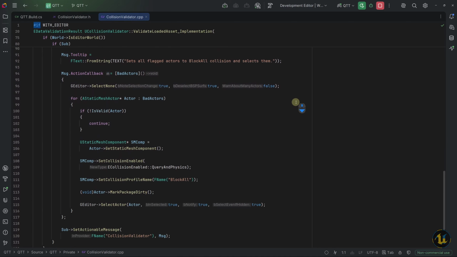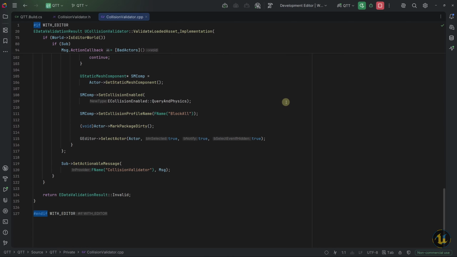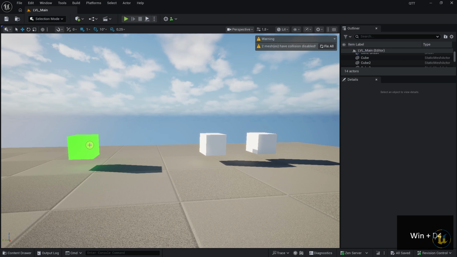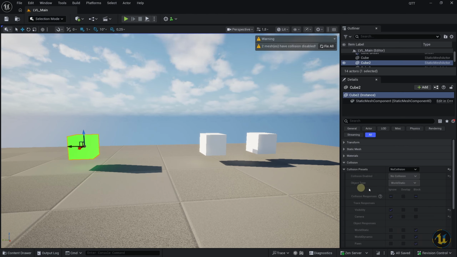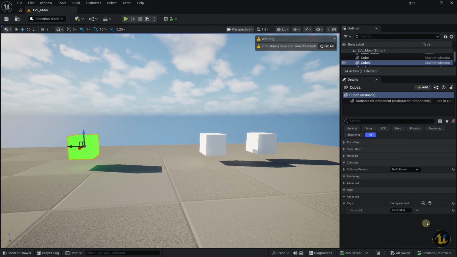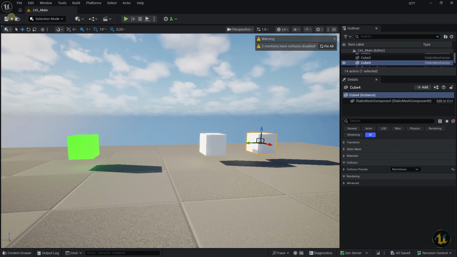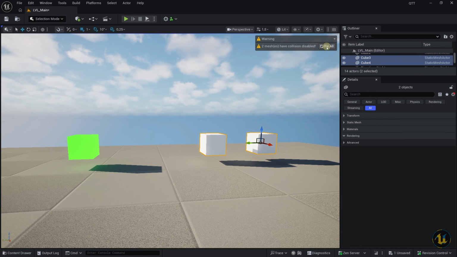Now, let's check this in the editor. Drag a few things in for the purpose of the test, removing the collision, tagging one of them decorative, saving the map, applies the check, and there you have it. Validation error in the log and actionable message in the viewport with the handy Fix It button.